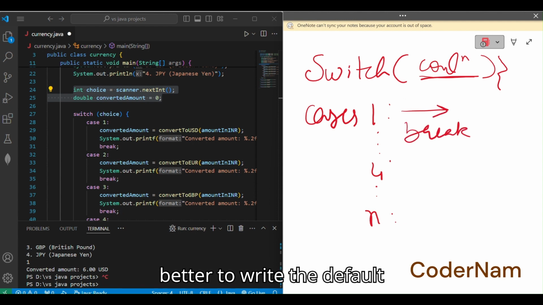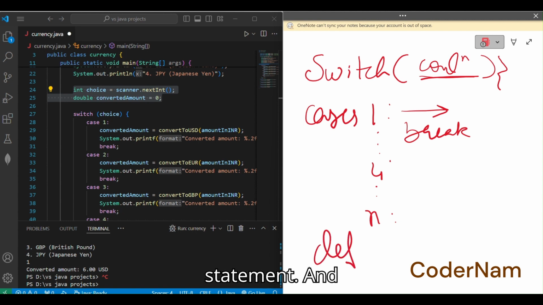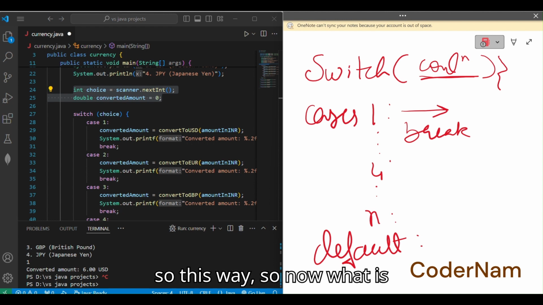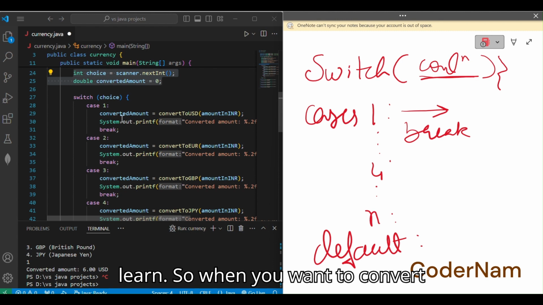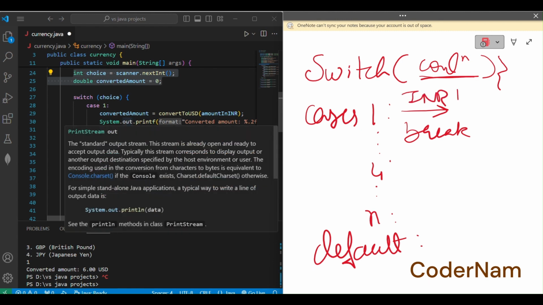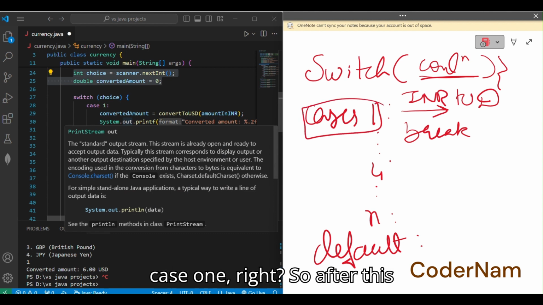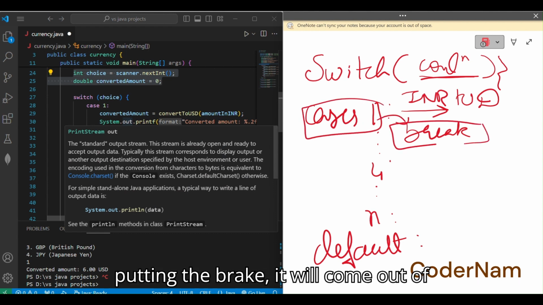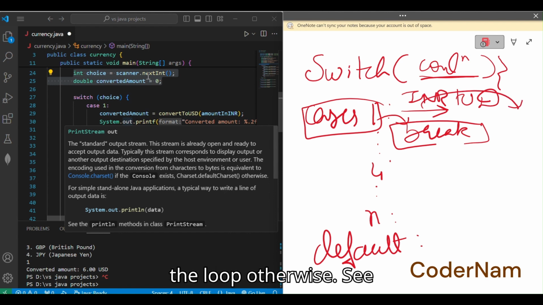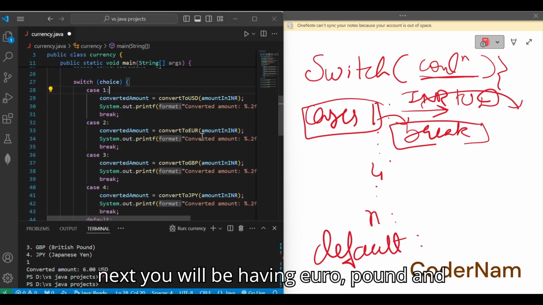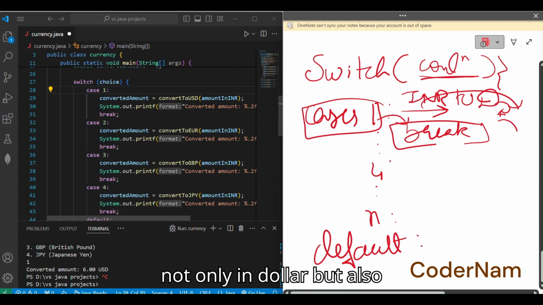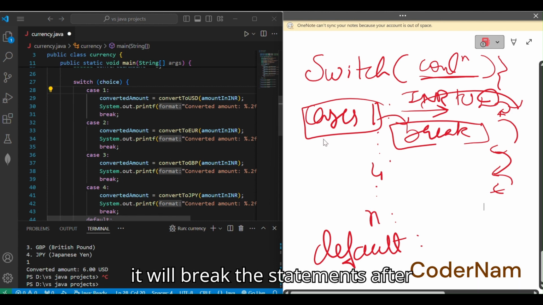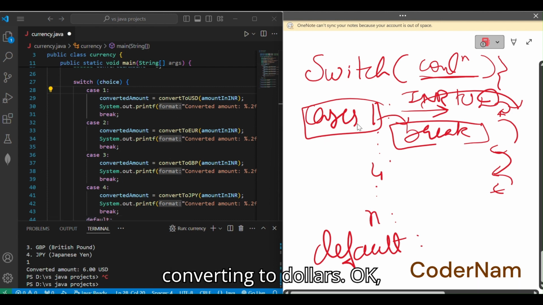And it is better to write the default statement inside this switch. So now what is the use of this break statement? Let's learn. So when you want to convert from INR to dollars, you go to case one, right? So after this, putting the break, it will come out of the loop. Otherwise, next you will be having euro, pound, and yen. So your currency will be converted not only in dollars but also euro, pounds, and yen. So it's always better to use break because it will break the statements after converting to dollars.